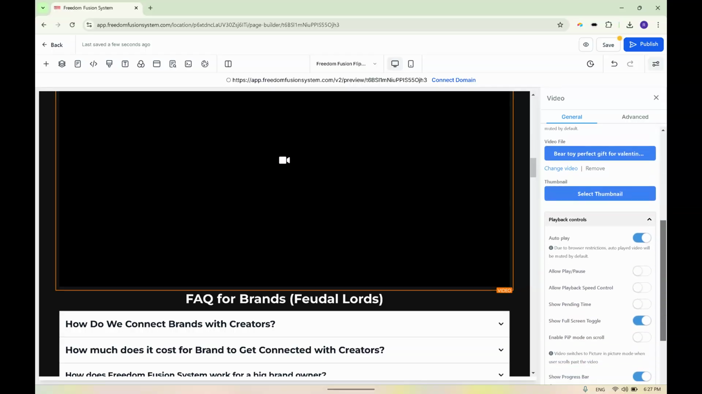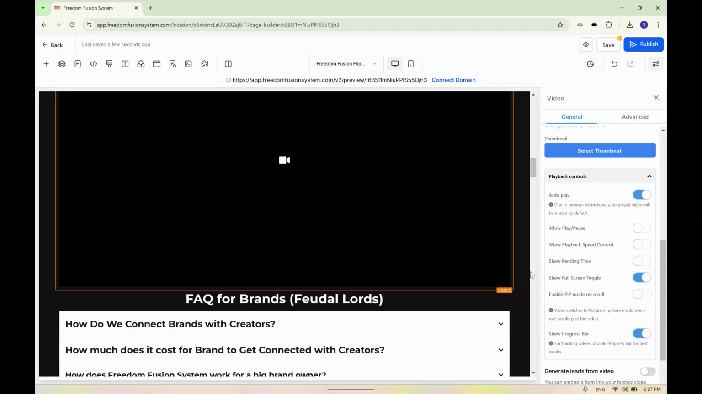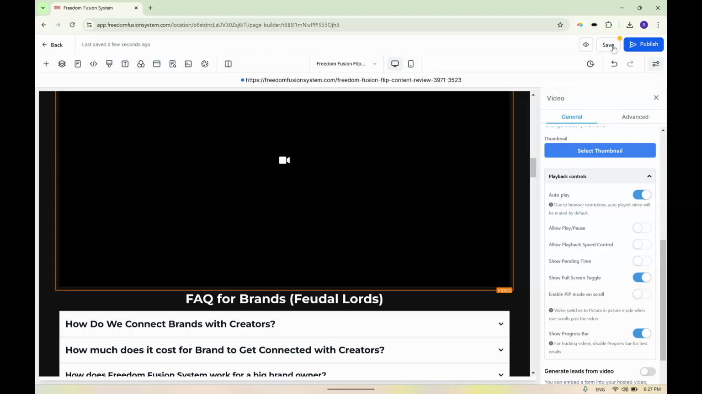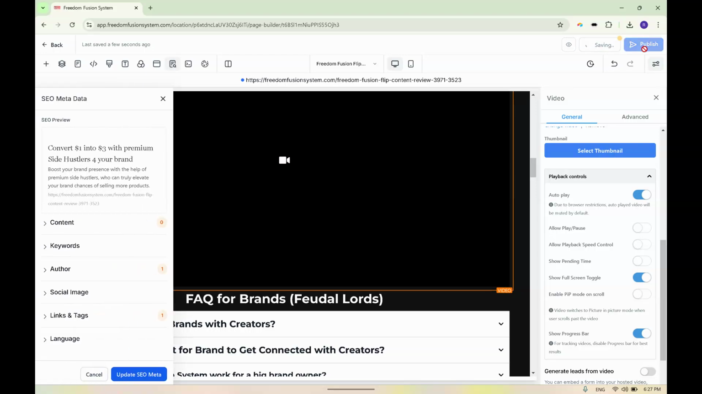So now what you see is kind of this. Now I'm going to connect the main, and instead of WW, I'm going to choose Freedom Fusion System. That's the mistake I made before. I'm going to go ahead and hit publish, and this time it's gonna appear normally on the front of the page.